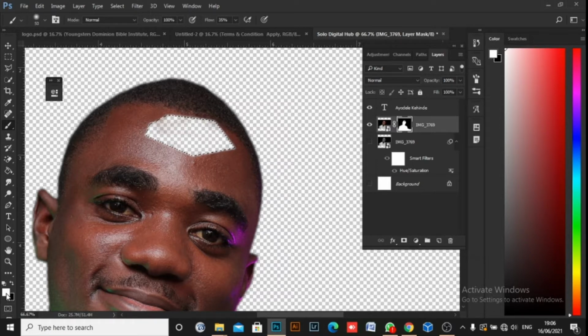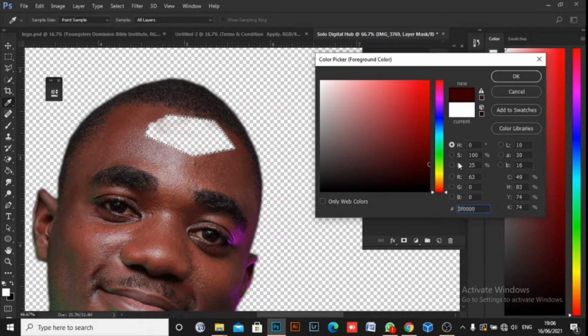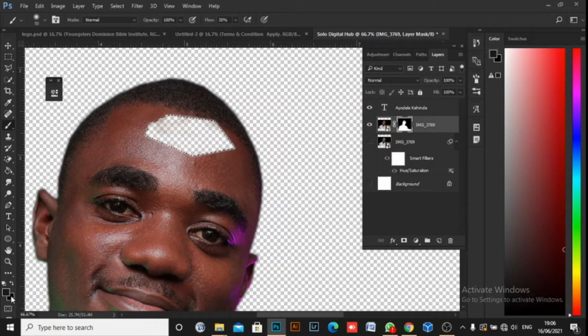Let me quickly say this: if you have another color on your foreground and background, to reset it, just click D. So what I need now is my foreground to be white, to reveal back this portion I've lost. So you change it to white and begin to rub on that portion.